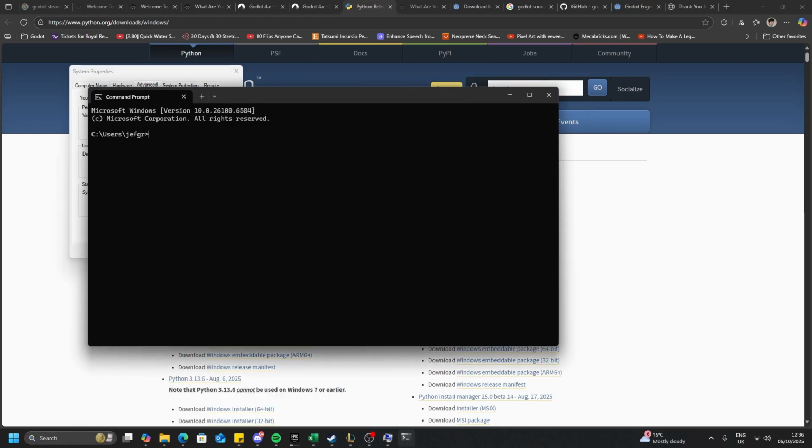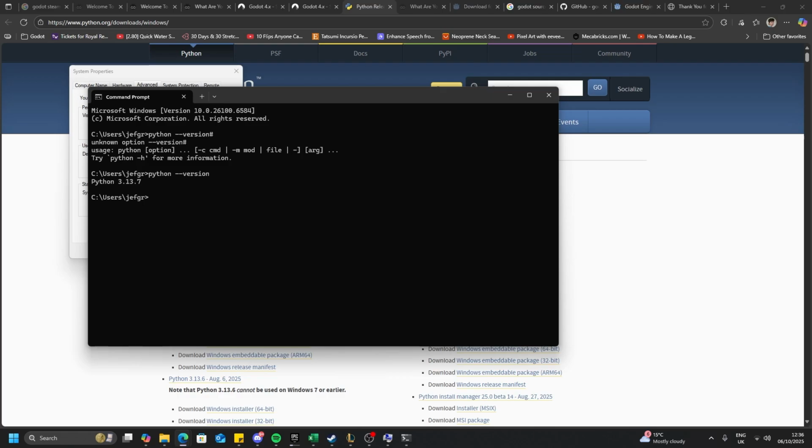Cool. Now we've added that to our environment variables, we can go to command prompt, and what we're going to do is just check that Python's been installed. So this will give us a Python version. If this returns a value, that means we've got Python added to our environment variables and it's being detected properly. Cool. So now we've got Python installed.